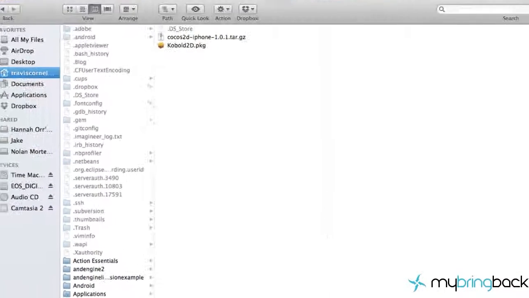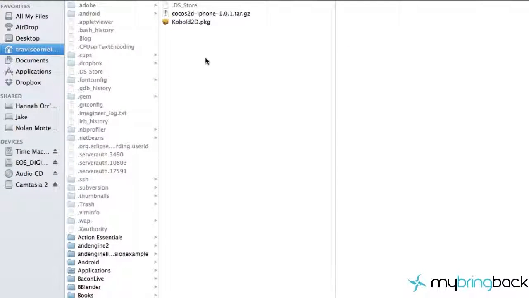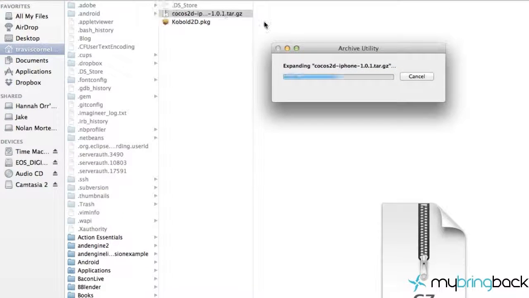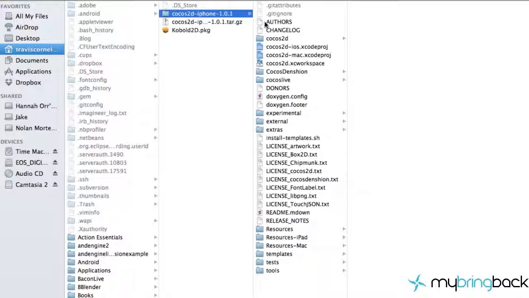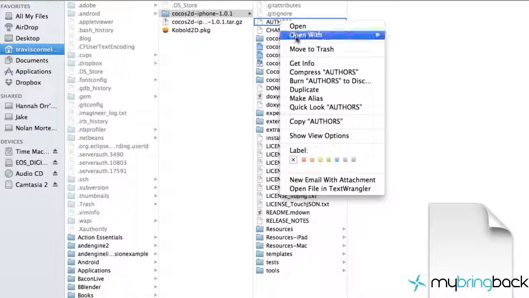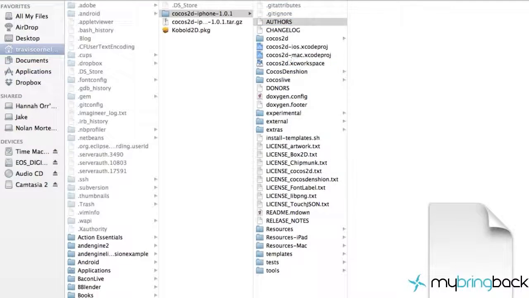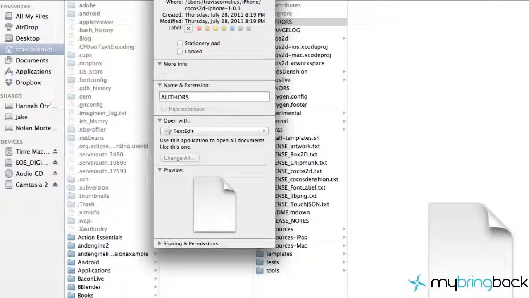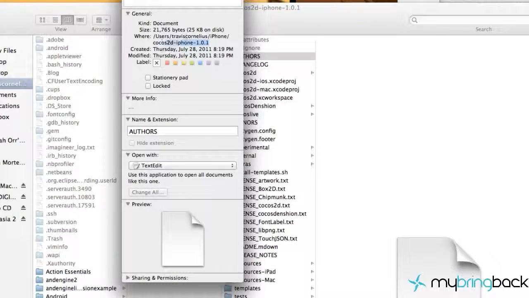So here's the folder that we're in, Travis iPhone. Then we just have to extract this, double click, let the computer do its magic, and then we are good to go so far. The next thing that you want to do is go into one of these files here, right click, and go to Get Info, because we need to get the path, because we're going to be working with Terminal in a second. So here's my path to Cocos2d.